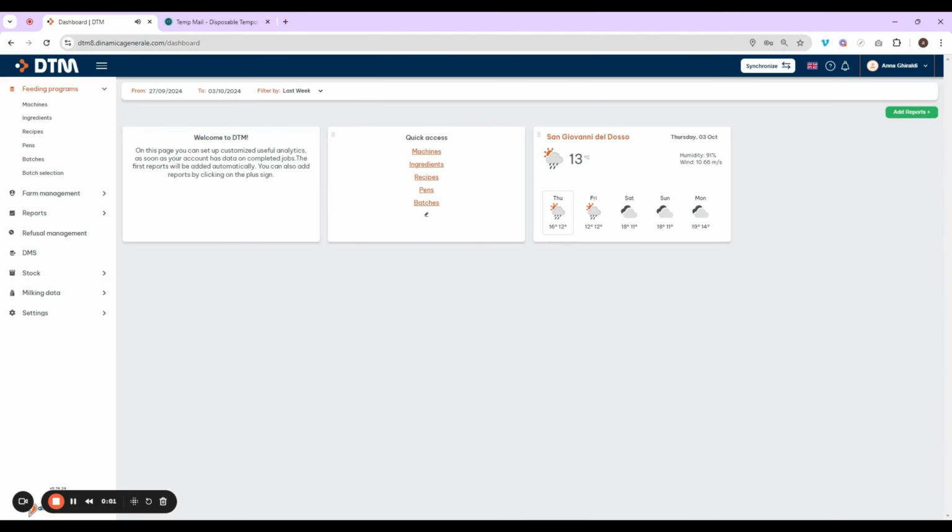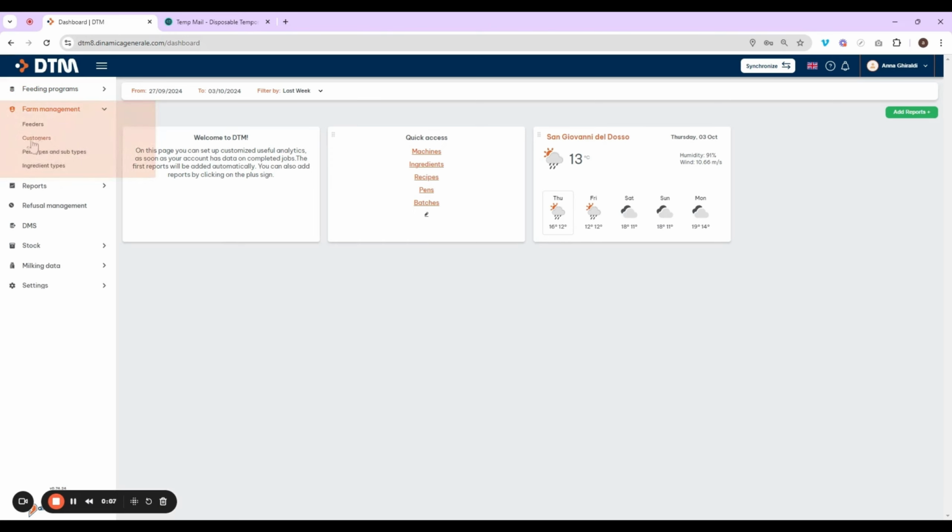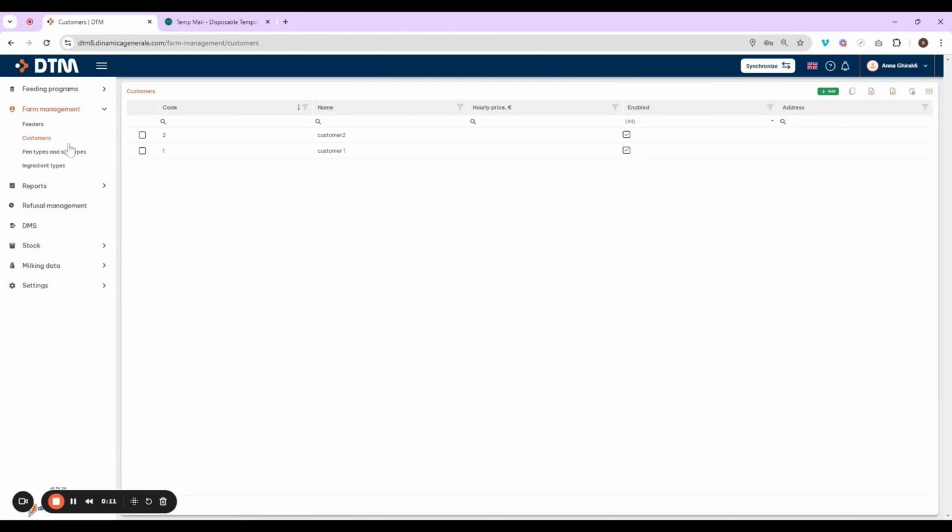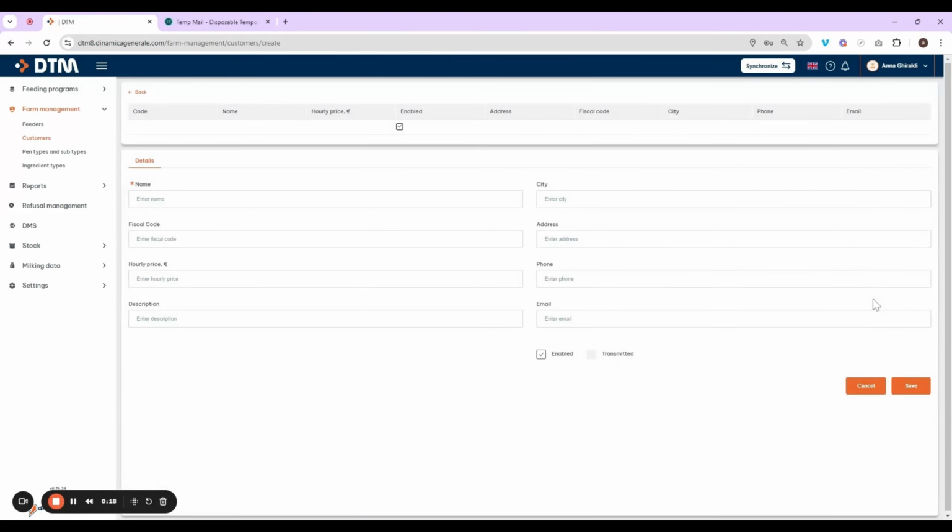Once an admin logs into DTM Contractor, head over to the Farm Management area. Here, you'll find the Customers section. When you click on the Customers menu, you'll see a list of all existing customers. To add a new customer, simply click the Add button.